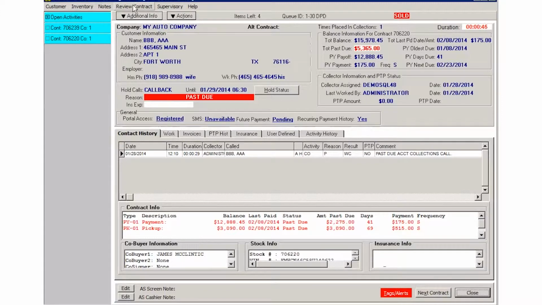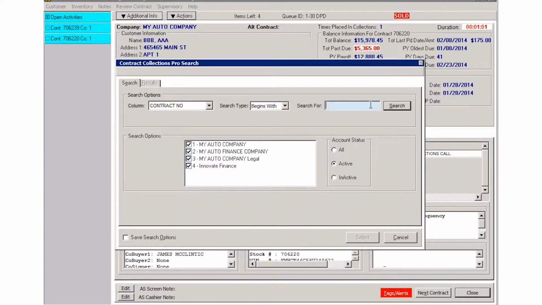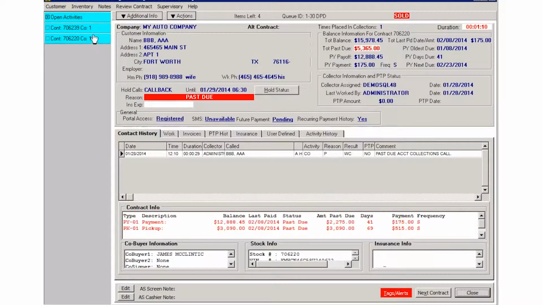If you need to open another contract, like maybe you're working this customer's account and somebody calls in to give you a payment, then rather than having to get out of this account, you can just click Review Contract, put in the account number, and open up a second or multiple instances of activities in the system. So you can see over here we have two contracts open. We have our current one, and then there's a second one that we could go in and work as well.